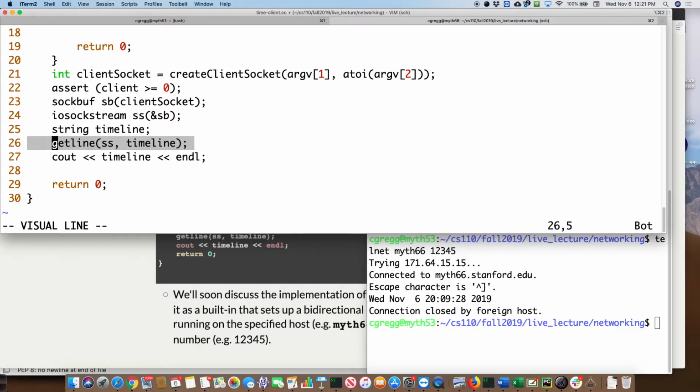I saw another hand up. If there were 2 lines of output from the server, it would just get the first line, yes. And then it would close. Same thing as before. When you get to the end of this function, it closes that socket, closes the file descriptor for you.